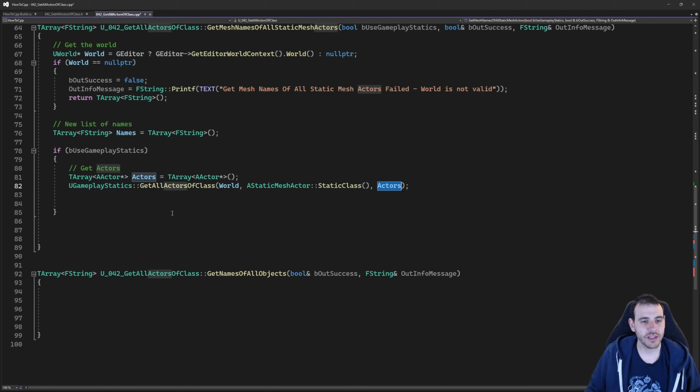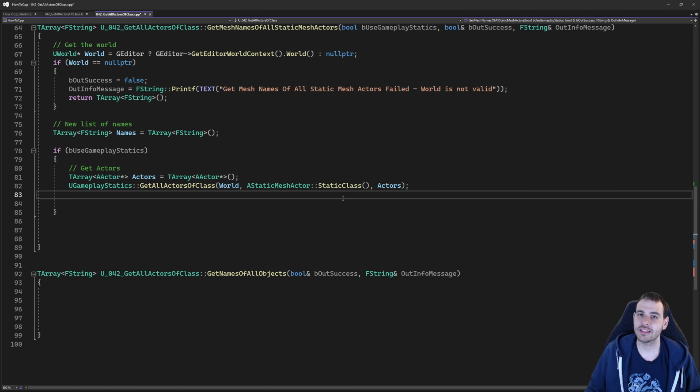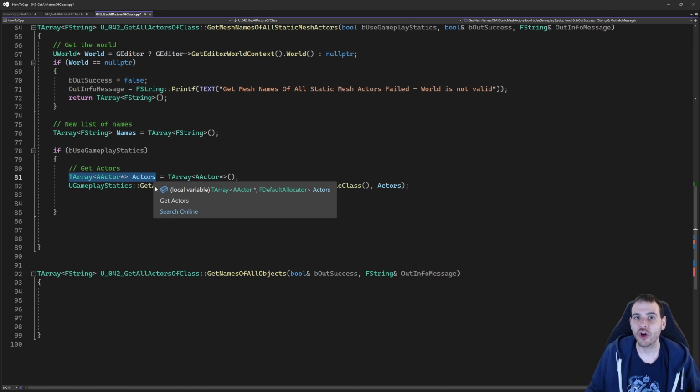And actually, I think you can already see one of the issues of using the GetAllActorsOfClass, because right now, even though all my actors are static mesh actors, they are going to end up inside the list of actors, generic actors. So to have access to all the properties of a static mesh actor right now, we have to recast all of our actors back to a static mesh actor. So we know that they are static mesh actors, but the code doesn't know yet.